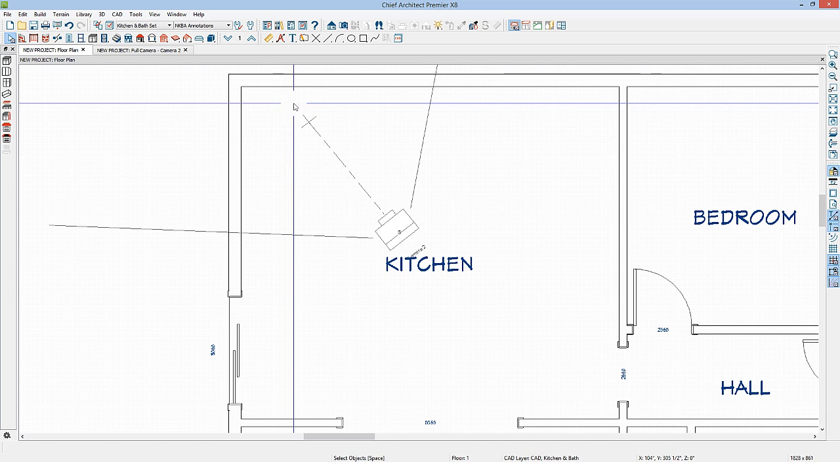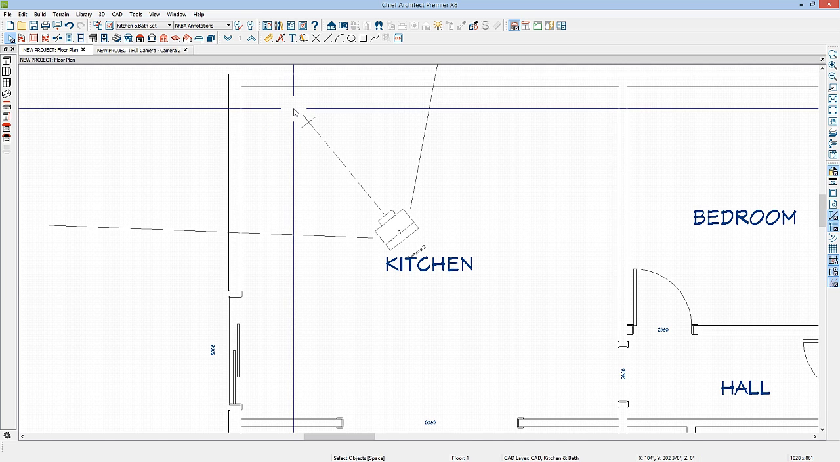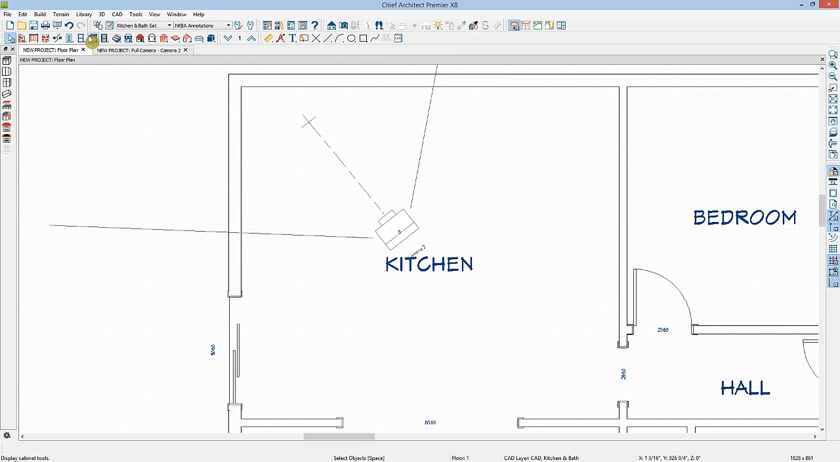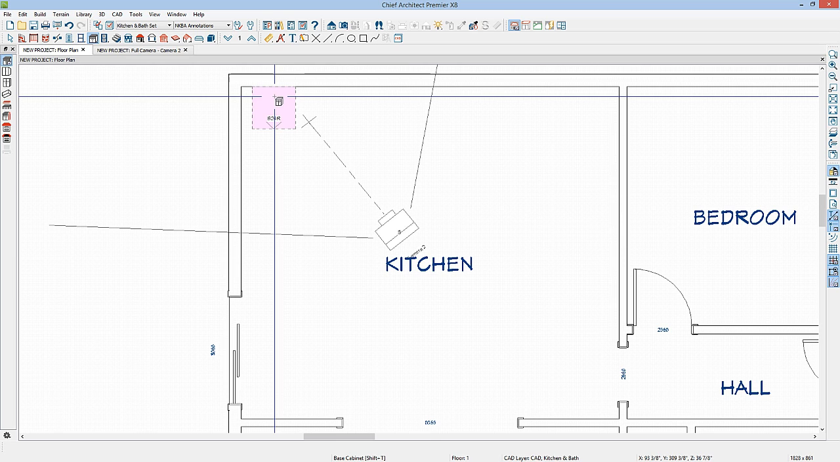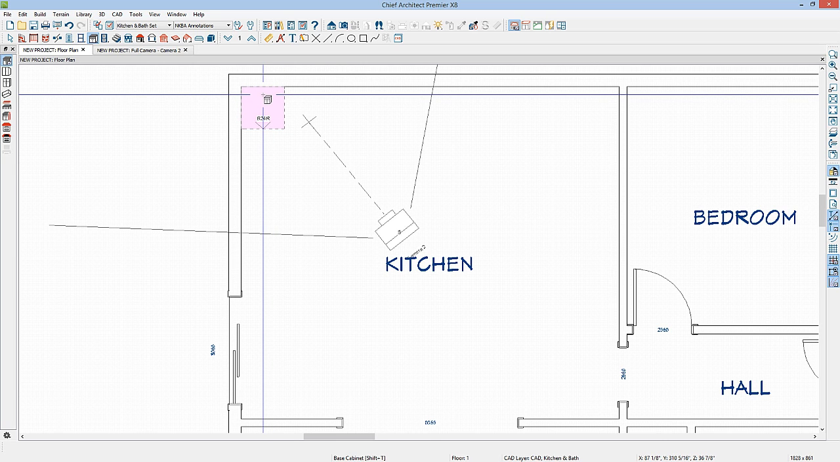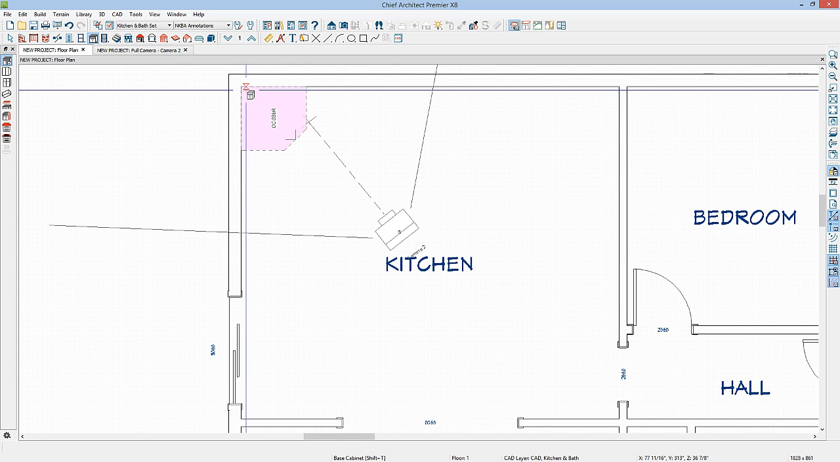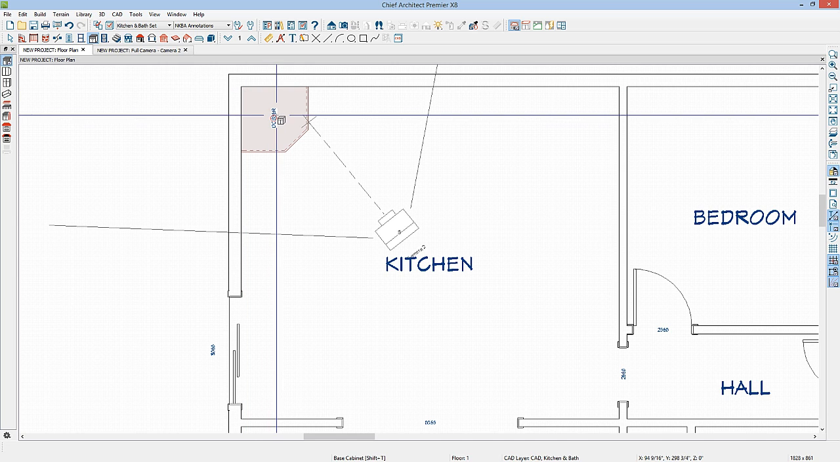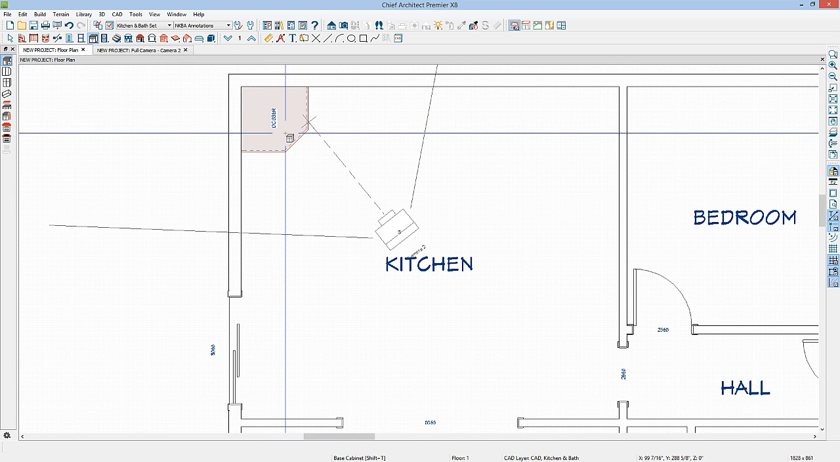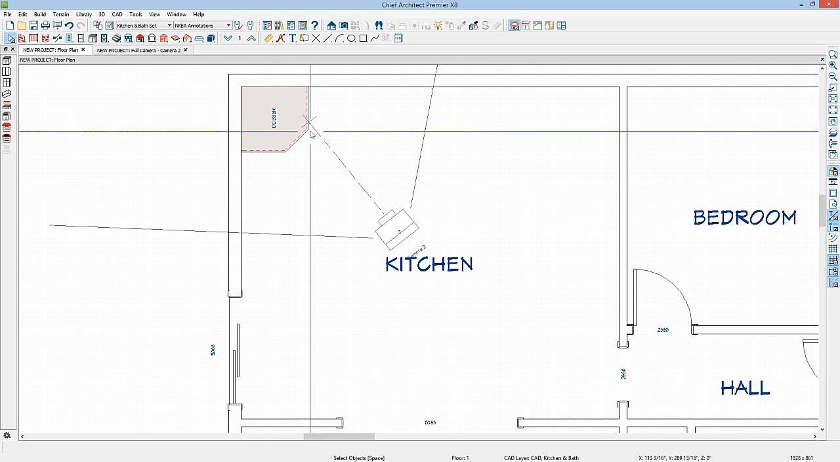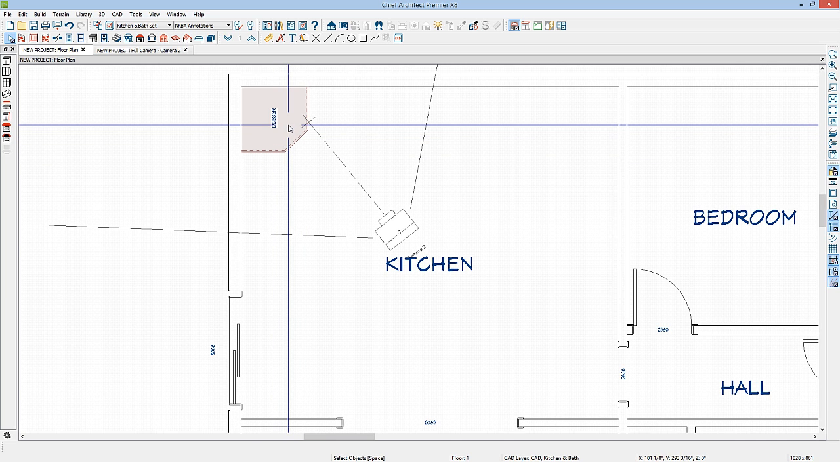When I begin designing a kitchen, the first thing I want to do is place any freestanding appliances and my corner cabinets. So here I'll go back up to my base cabinet, and I want to place a base cabinet here in the corner. If I click now, it'll place the default base cabinet. However, if I move my cursor into the corner before I click to place it, Chief will automatically convert it to a corner cabinet.